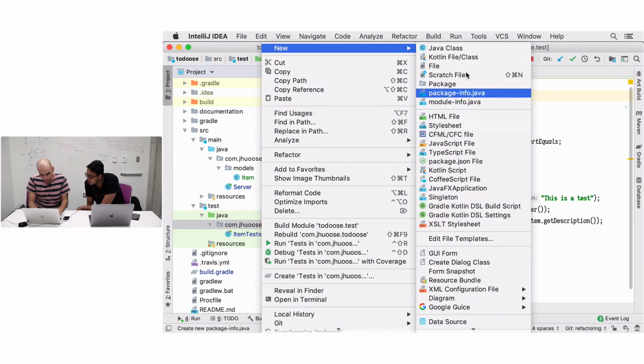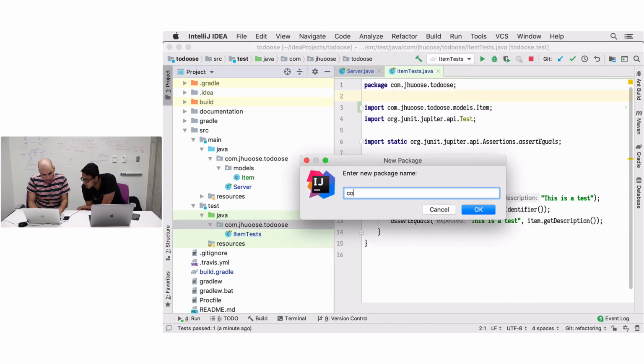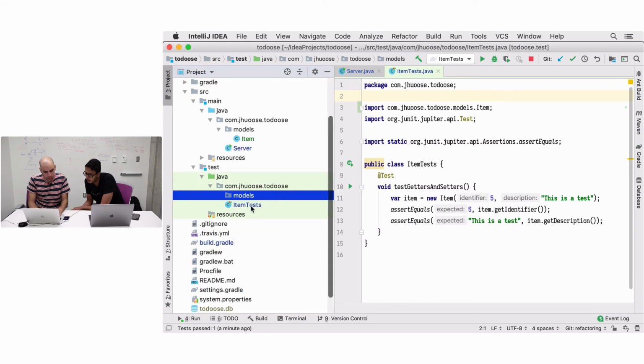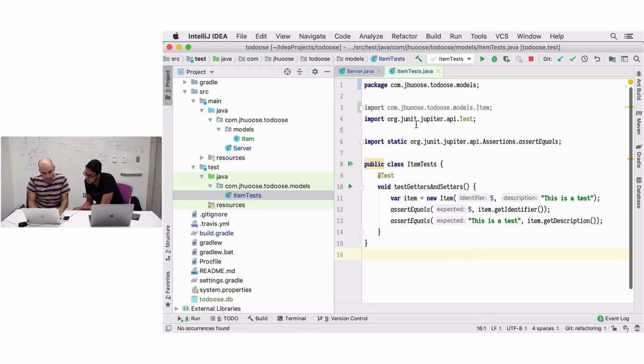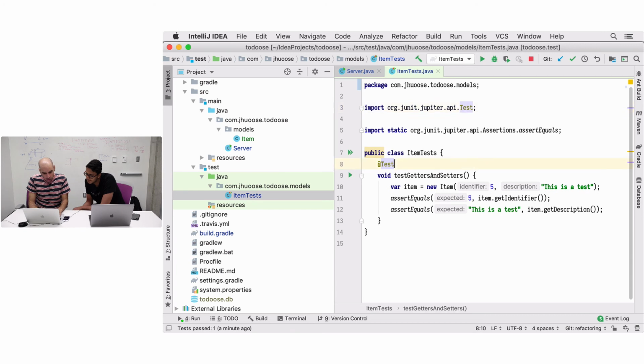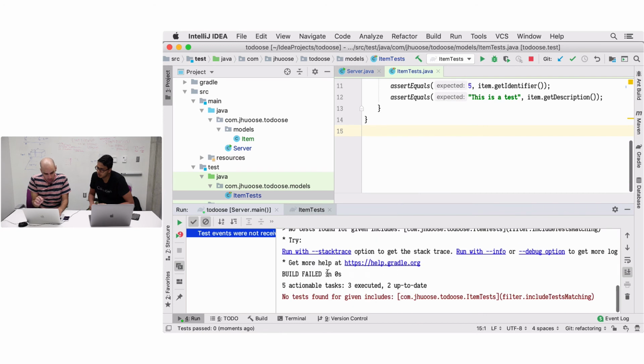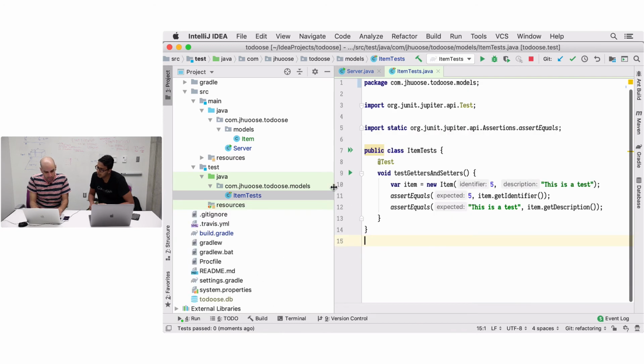New package. And I don't know if I have to tell it the whole name or just models. Just the name. And then if I move, refactor, okay. ItemTests. Now it's under the models package. Unused import. Okay, fair. That's because it's now in the same package, so you don't need it. Okay, that's all. Rerun these tests only. They're still passing, fine.